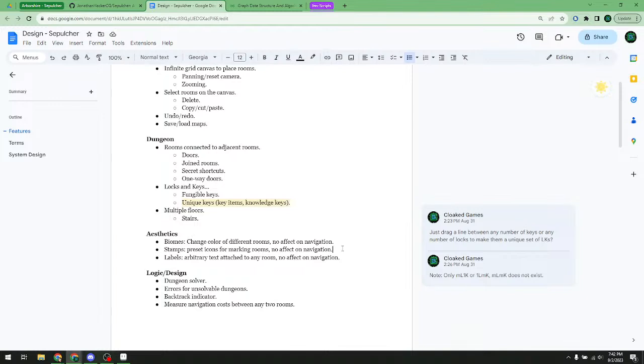Stamps are like, we can add a sword or a skull icon or a treasure chest icon to any given room, like map stamps in open world games, just to indicate what kind of thing might be in that room.